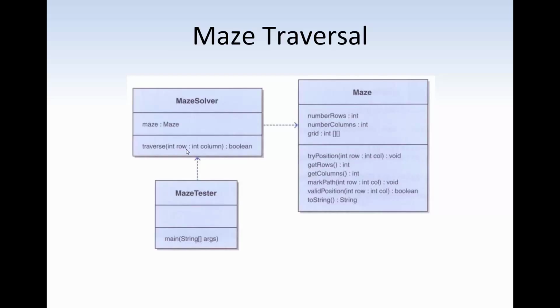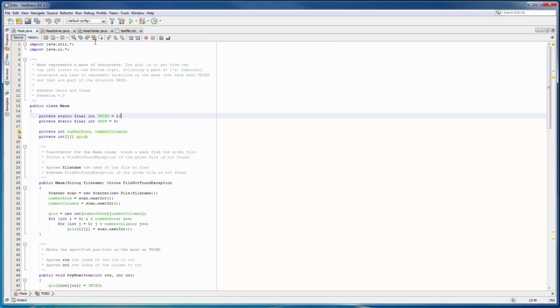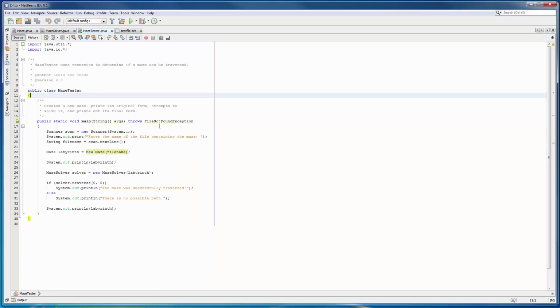Then we have maze solver, which is the actual implementation for traverse. And then we have maze, which is just a class that stores the maze information and provides a couple of helper methods. So let's jump over to maze tester, because that's where the whole thing starts. Let's read through this.